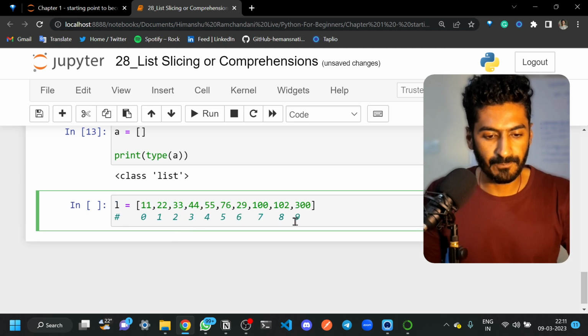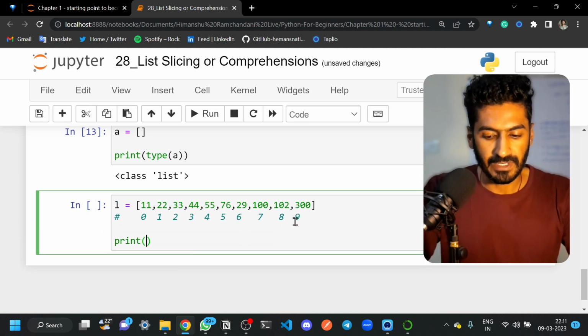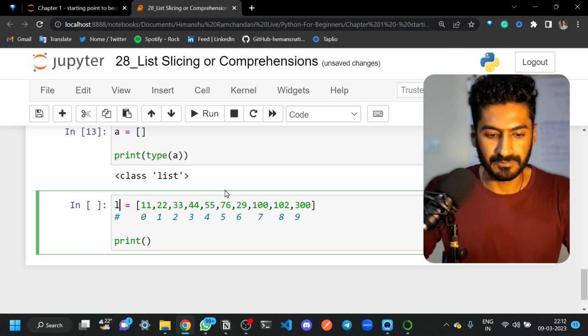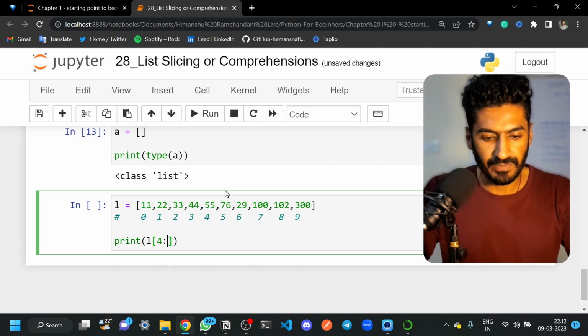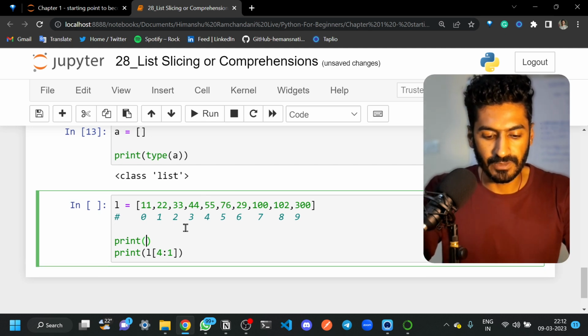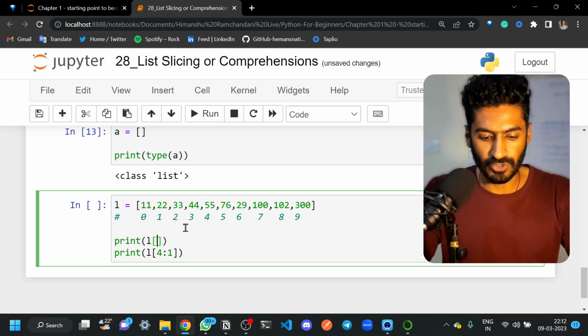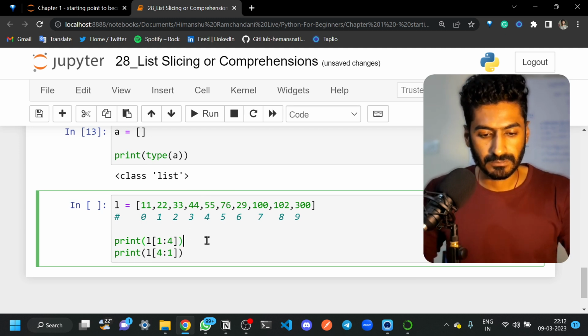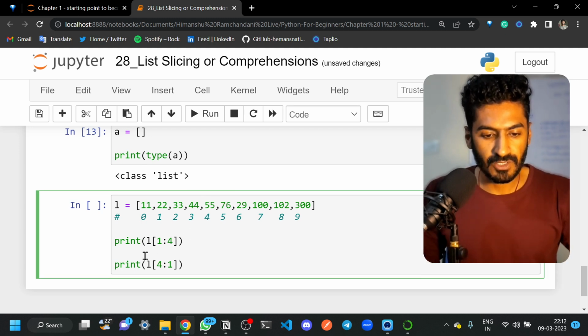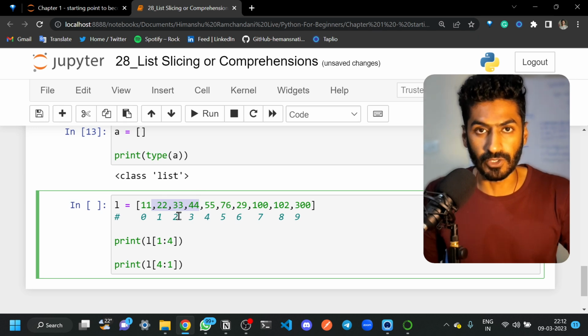Let's move forward. Use the same list and apply some more operations. We already know positive indexes. Let me use one more example. If I write 4 comma 1, will this work? Think about it. Based on the previous question, starting from 1 and ending at 4 will print 22, 33 and 44. We already know this.